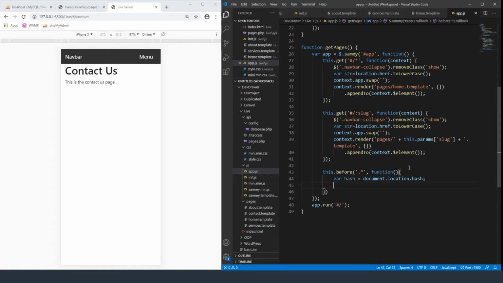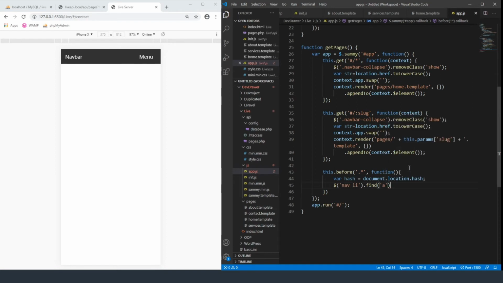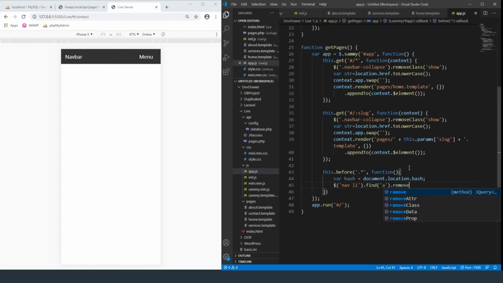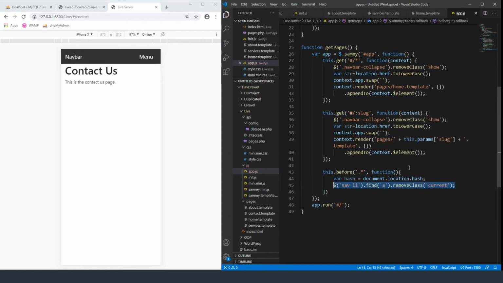So we're going to reference the navbar li list items, and we're going to add or remove a current class to it. So first thing we want to do is remove any current on the entire thing. So we're going to search through the list items for an A reference, and then we're going to do removeClass current. So that'll remove all the classes.